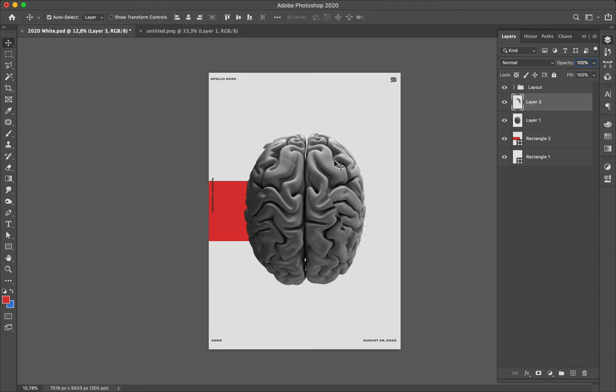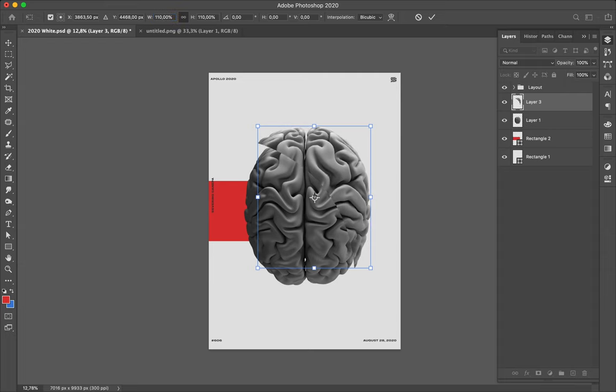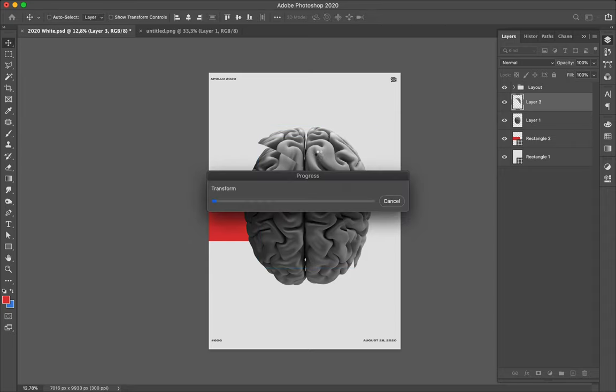Command T. What about growing it to 110%? Here we are. Transform in progress. Wait. Okay.